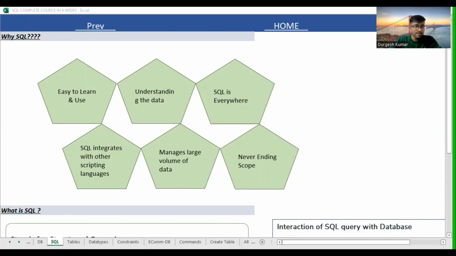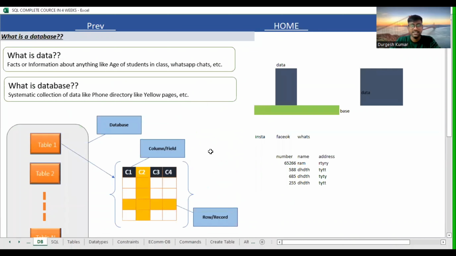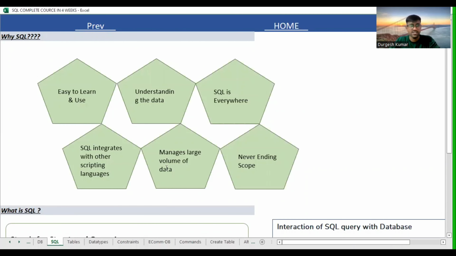Previously we studied data and database. I hope you have already watched that video. If you haven't, then please click on that I button in the top right corner, and you can watch that video. It will be very helpful for you, and firstly it's required that you know what data and database are, and how they are managed at the industry level.